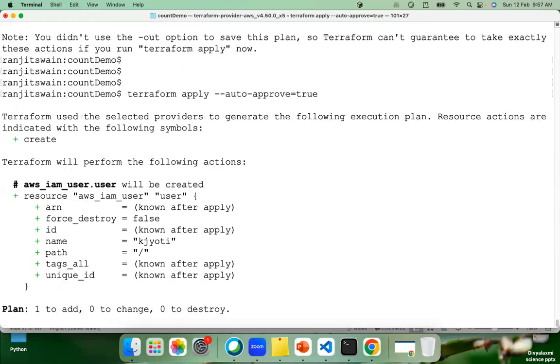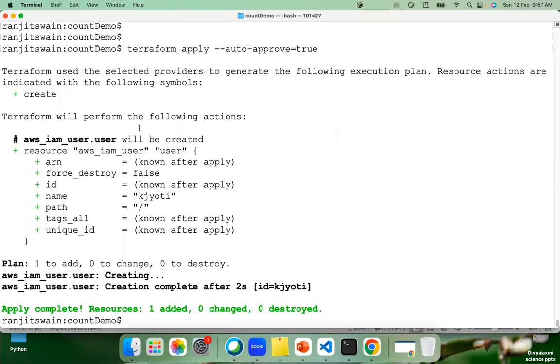Okay. See what it did? It did not ask us for the confirmation. It directly connected to the cloud provider, executed the resource block and created the user. So you can pass -auto-approve. That means in the command line itself you are passing that it automatically gets approved and goes on.